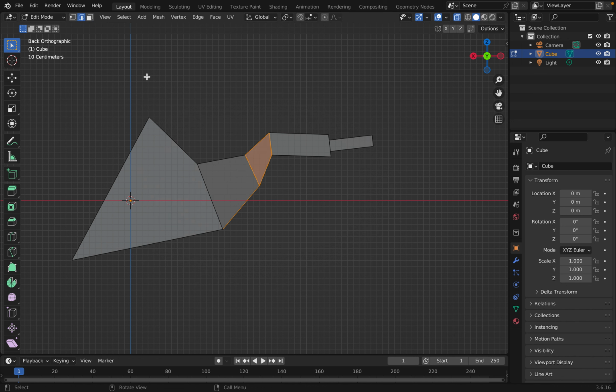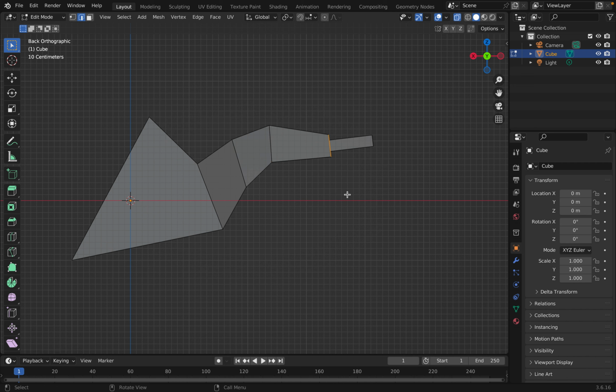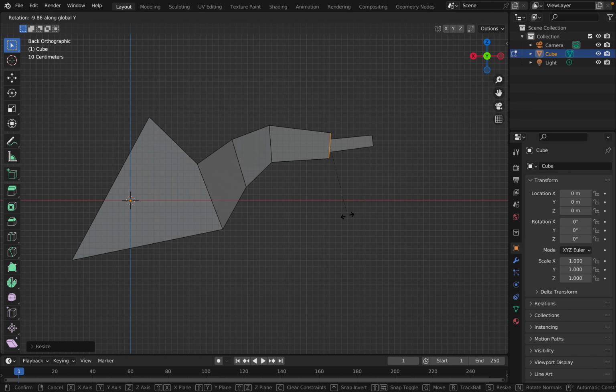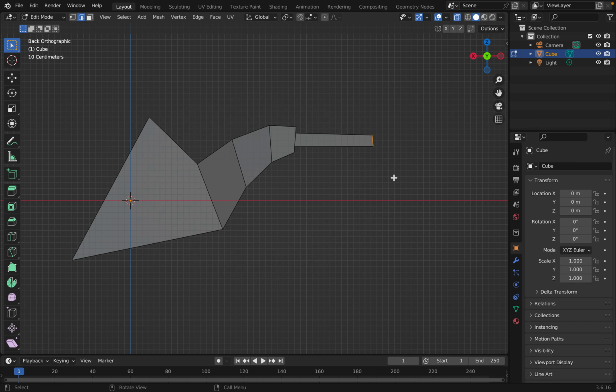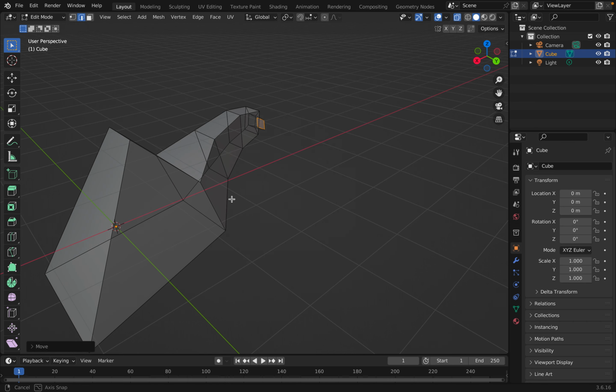I'm going to go into edge selection mode to get that edge. And I'm going to move it back over here. And I'm going to scale it up a little bit. And I'm going to scale this up a little bit. And I'm going to scale this up a little bit. I'm going to rotate it on the y-axis. Great. Maybe I'll pull it back a little bit. Cool. This is starting to look more interesting. I'm kind of going for like a weird snail thing.